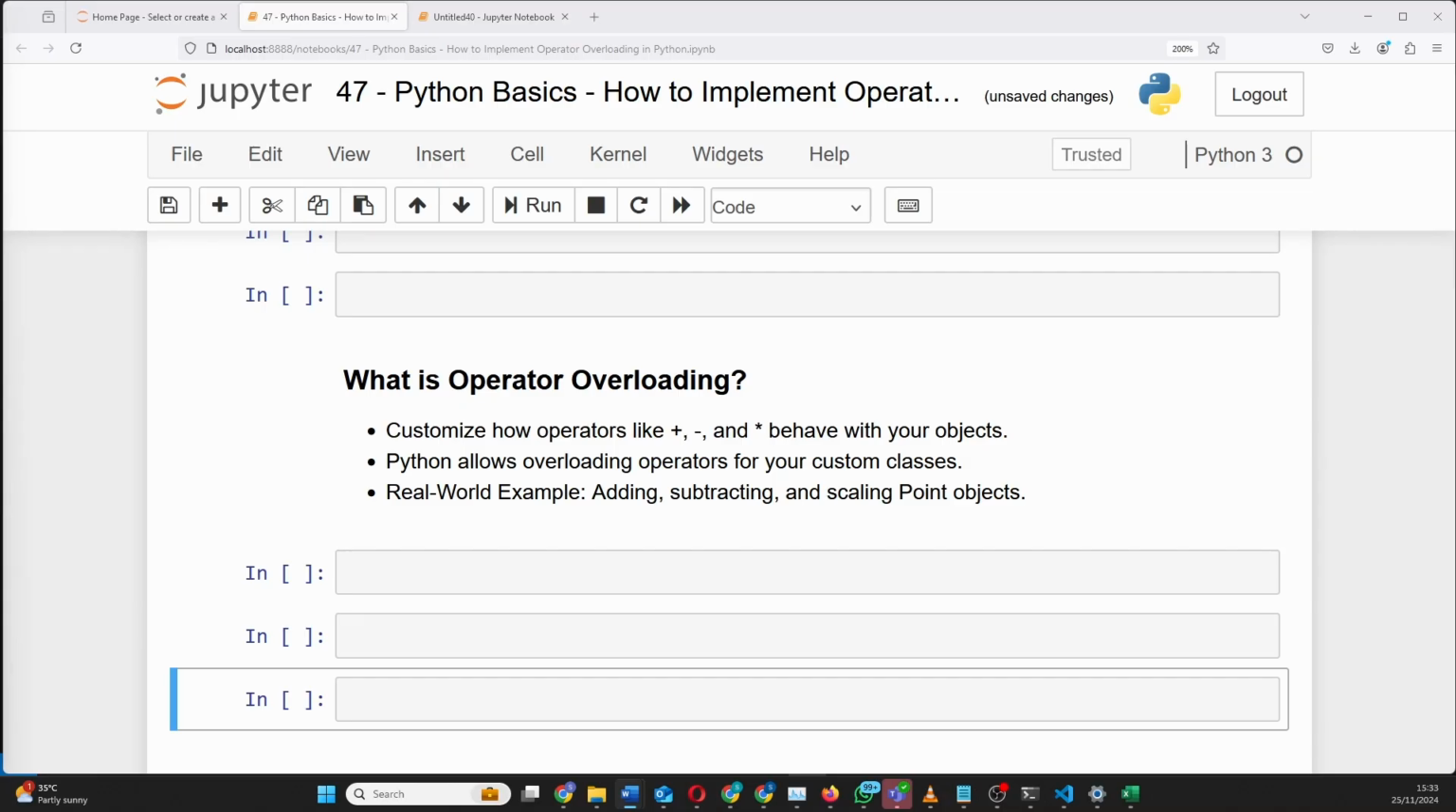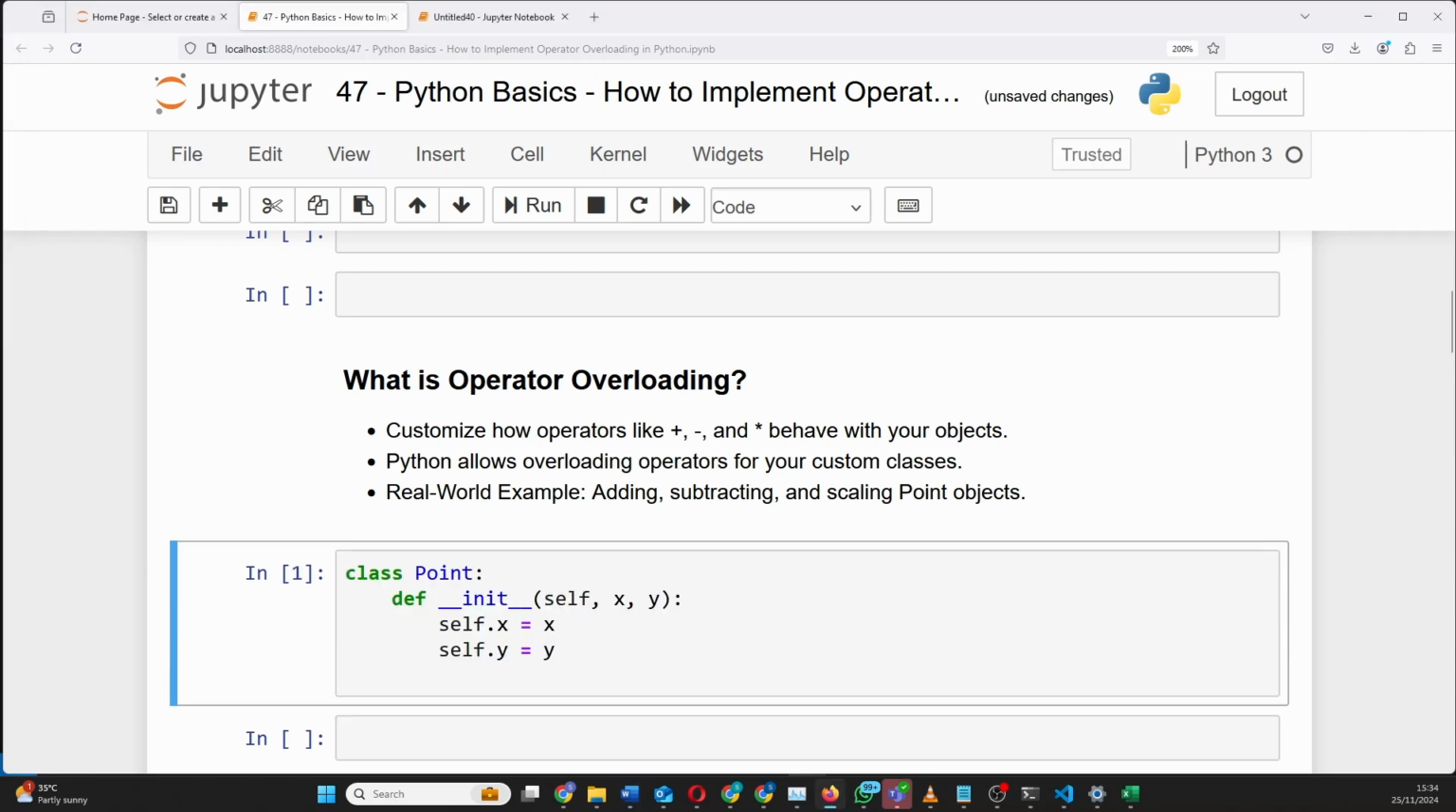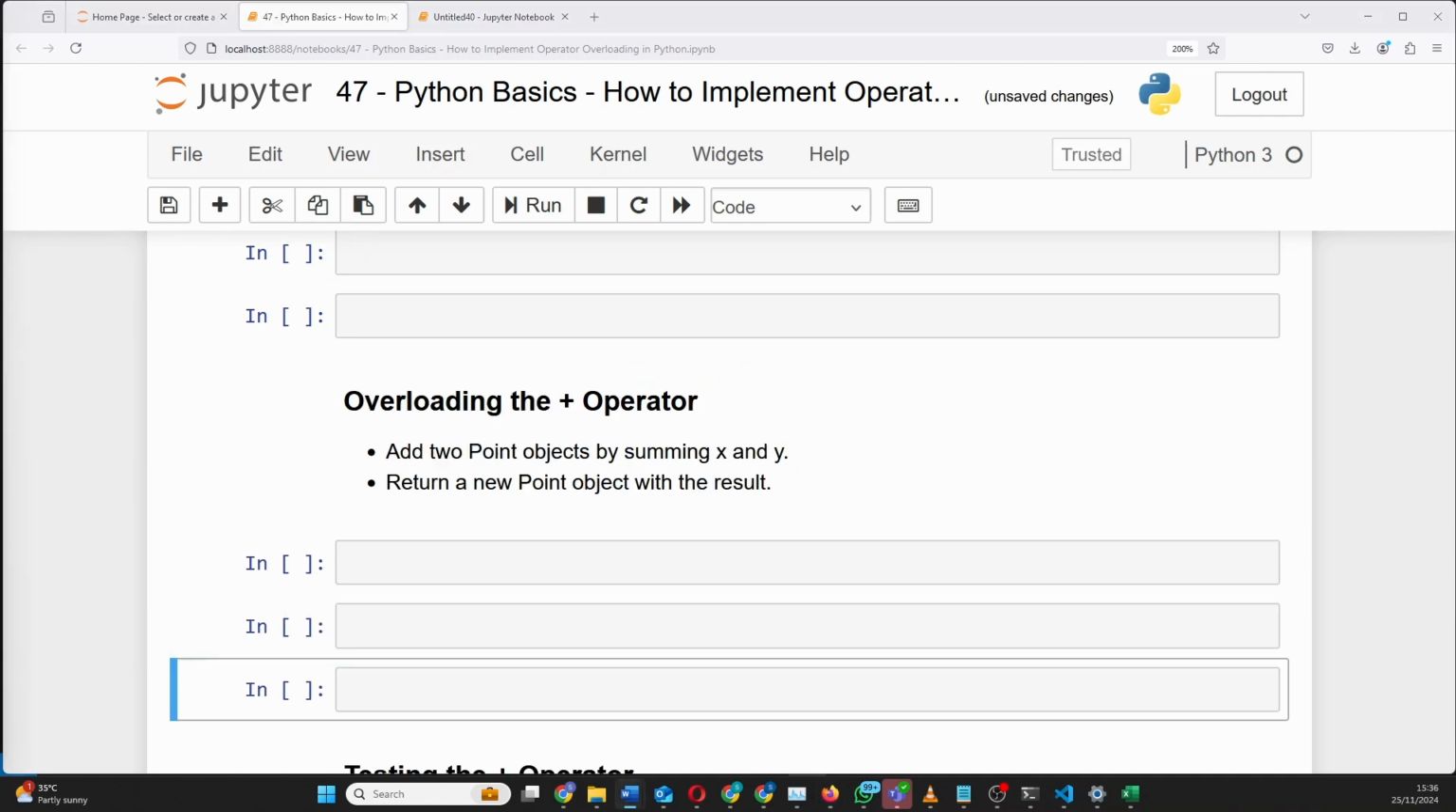Let's start by creating a simple class Point, which will represent 2D coordinates x and y. We'll overload the plus operator to add two Point objects. In this example, we'll define a class Point with two attributes, x and y, which represents the coordinates of a point in two-dimensional space. The init method is a constructor which initializes the attributes when we create a new Point object. Now let's implement the plus operator.